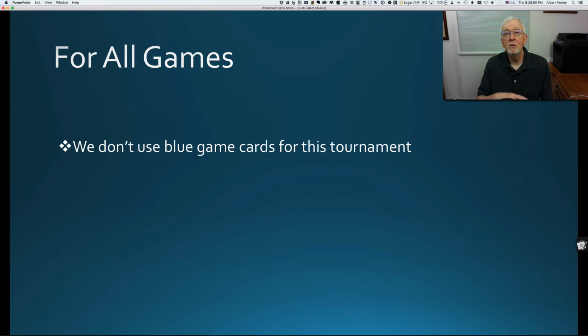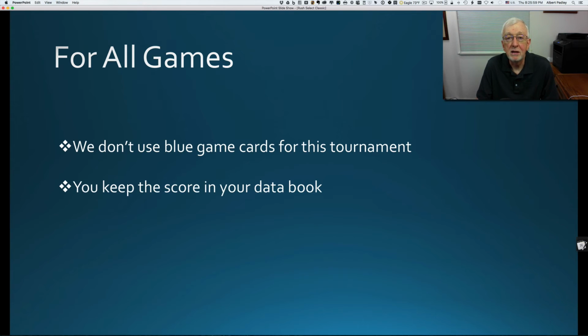I mentioned already, for this tournament, we never use blue game cards. So you're not going to get anything at the tent when you check in. You're just going to go and, like you normally do on a regular league game, keep your score in your data book so that you have that when you come back to the tent and when you go home to record it in Arbiter.